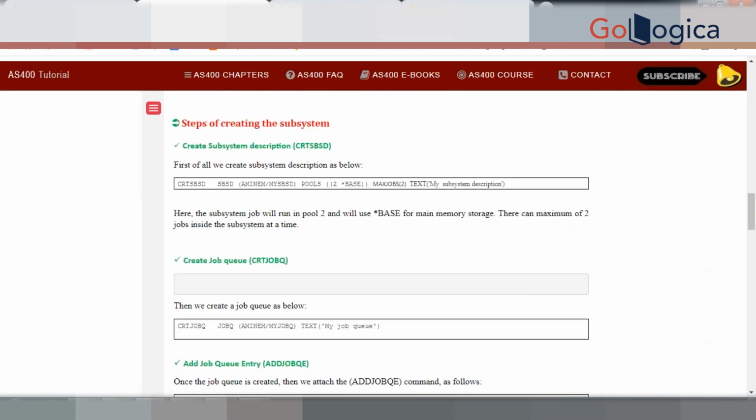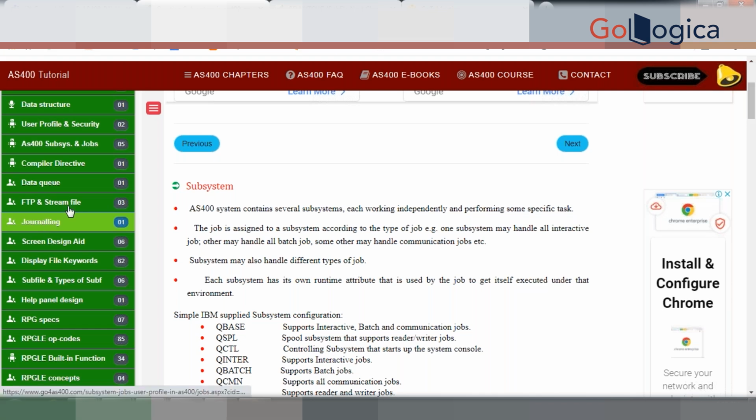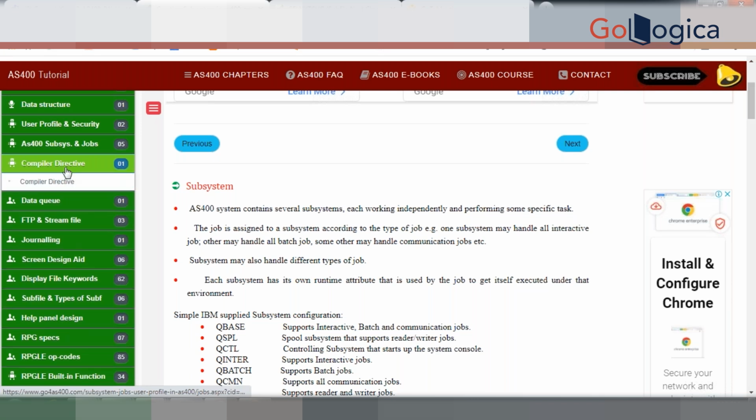Now coming to FTP, then data queue, compiler directives. You know the compiler directives, /COPY, likewise different compiler directives you have. Those you should know, as they will be implemented. Copybook, /FREE, /END-FREE, these all are compiler directives.